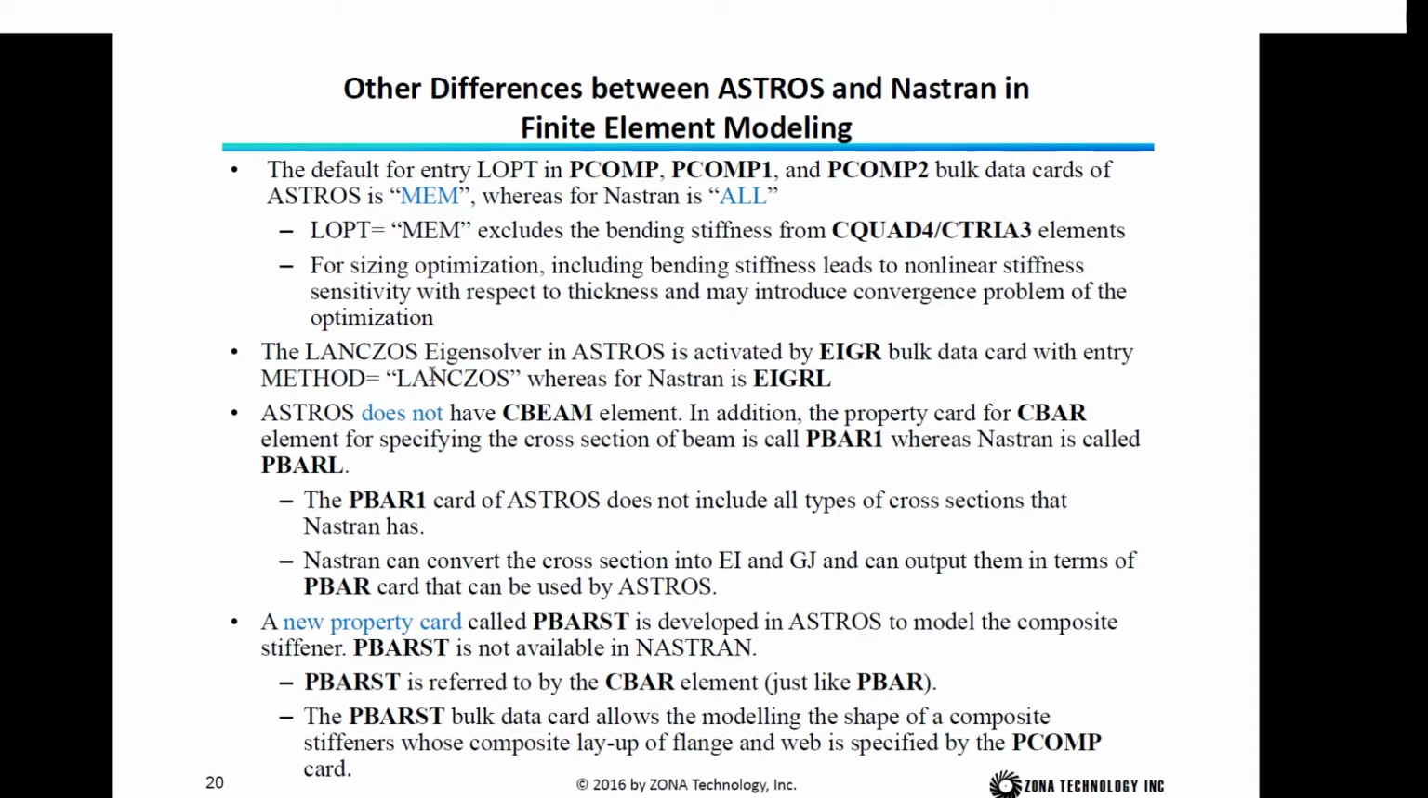Also, the Lanczos solver in ASTROS is activated by the EIGR card with the entry method equal to LANCZOS, whereas NASTRAN uses EIGRL. ASTROS does not have a CBEAM element. In addition, the property card for the CBAR element for specifying the cross section of the beam is called PBAR1 in ASTROS, whereas in NASTRAN it is called PBARL. The PBAR1 card of ASTROS does not include all types of cross section that NASTRAN has. NASTRAN can convert the cross section into EI and GJ and A, output them in terms of PBAR cards, and that can be used by ASTROS.